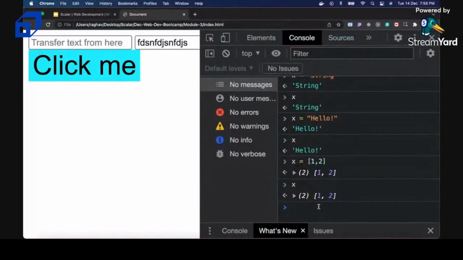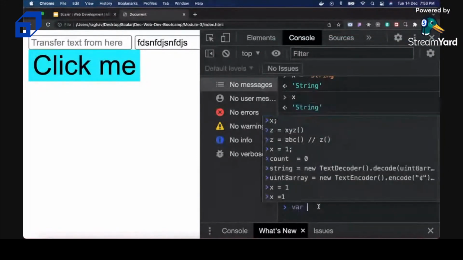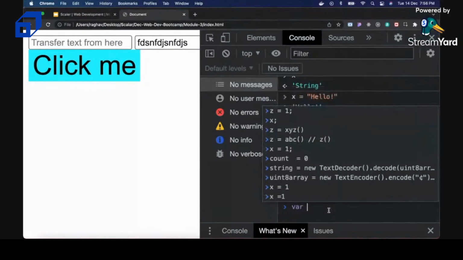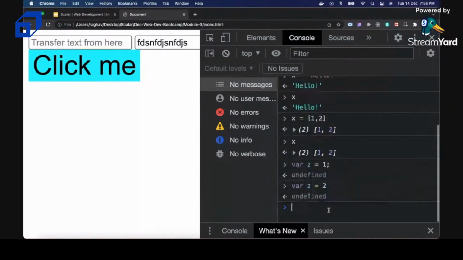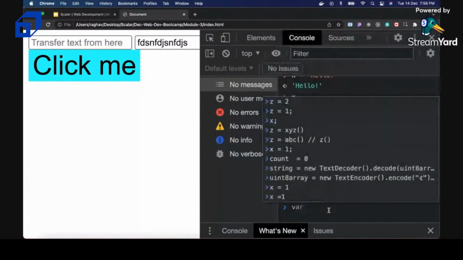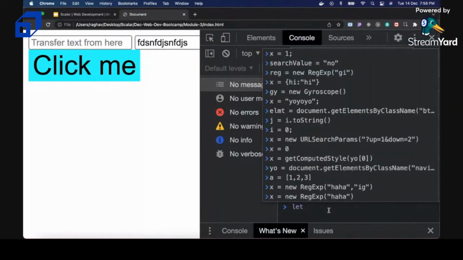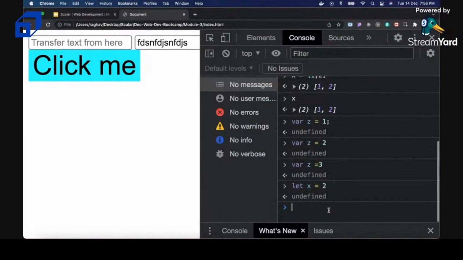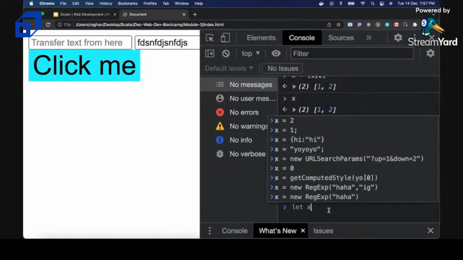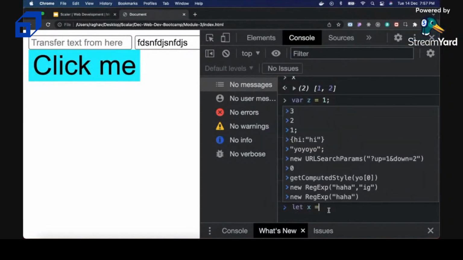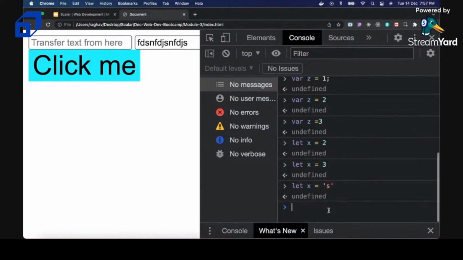But what let does is, for example, if I declare a variable y or z equal to 1, I can redeclare it with value 2, I can redeclare it with value 3, or at any point I can redeclare the same variable. But now if I want to redeclare the value of x, and again I declare let x is equal to some string.